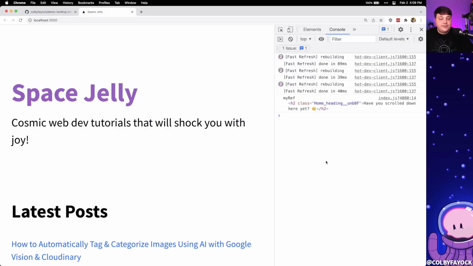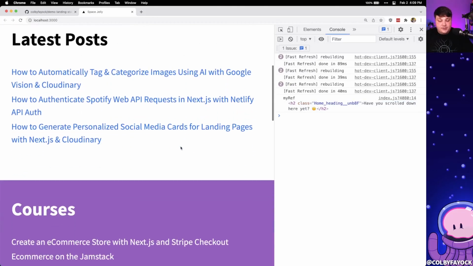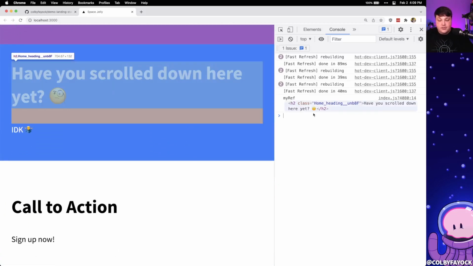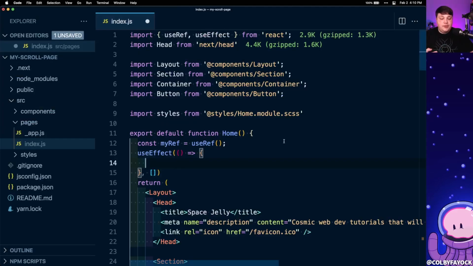Now, if we head back over to the browser and look inside the web console, we can already see that we have that element. If we scroll down, we can also see that if we're hovering over it while it's in view, we have that reference to that new HTML element, which now we can use with the intersection observer. So next, we want to create a new instance of that intersection observer. So I'm going to say const observer is equal to new IntersectionObserver.